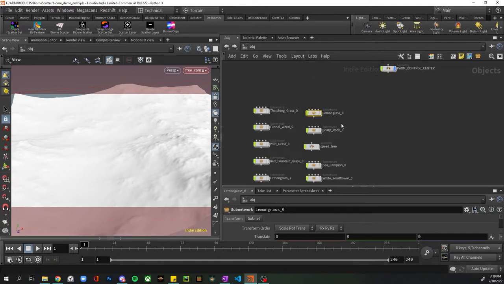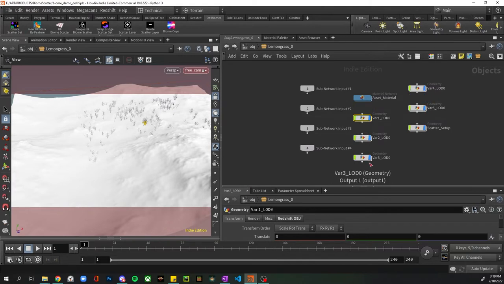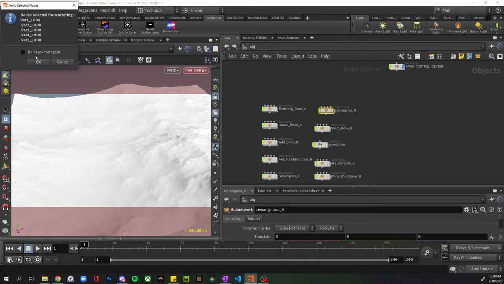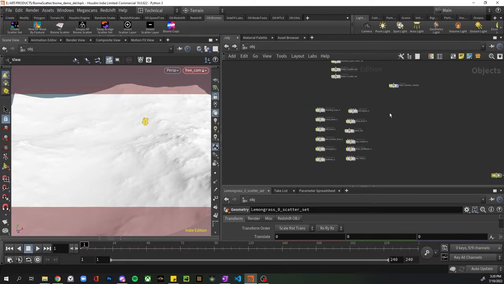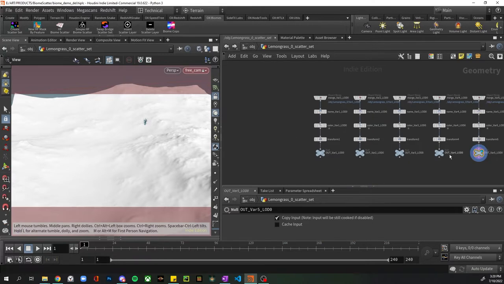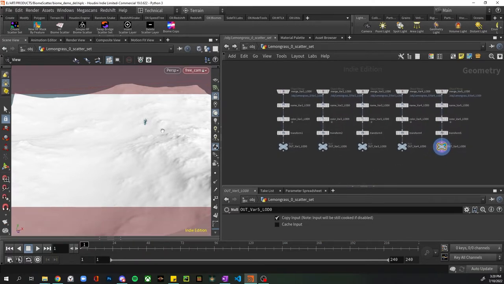So let's just take the lemongrass, for instance. Lemongrass has five variants, and one of the tools I wrote was to create a scatter set. I'll explain all these as I go: the term scatter set, scatter group, and all that. So let's first create the scatter set. It'll confirm the nodes that it found based on a substring. This one was, I think, VAR. Okay, it created a scatter set. And go in here. This has some things that'll be used later, also for the viewport: proxy colors and everything, individual transforms for the individual variants.